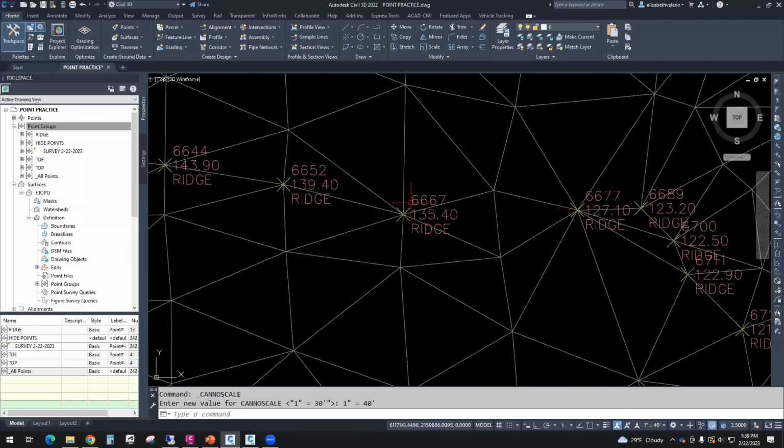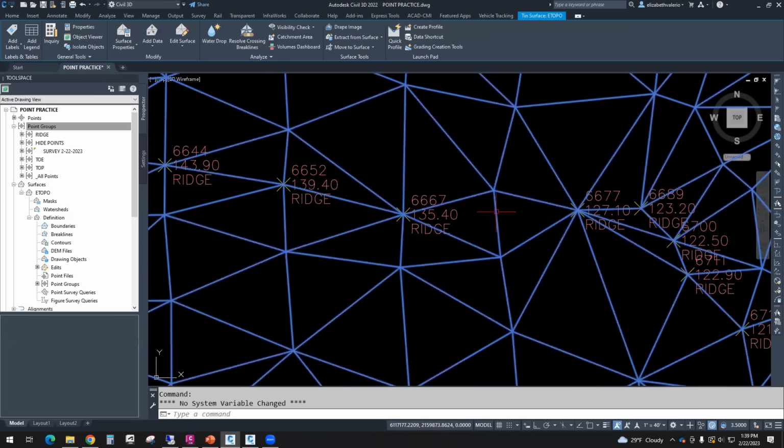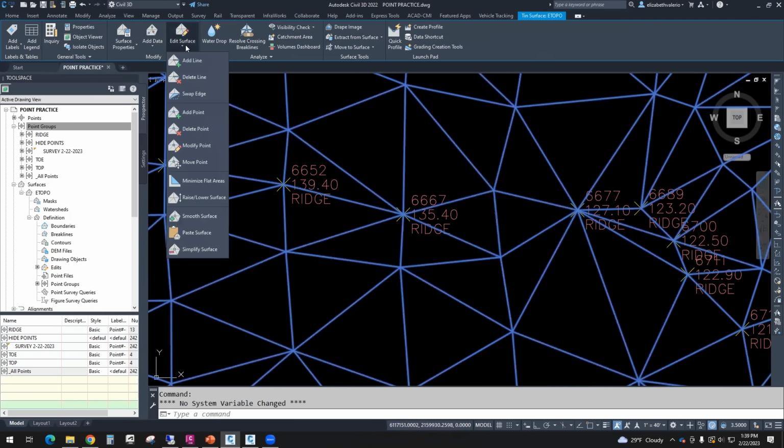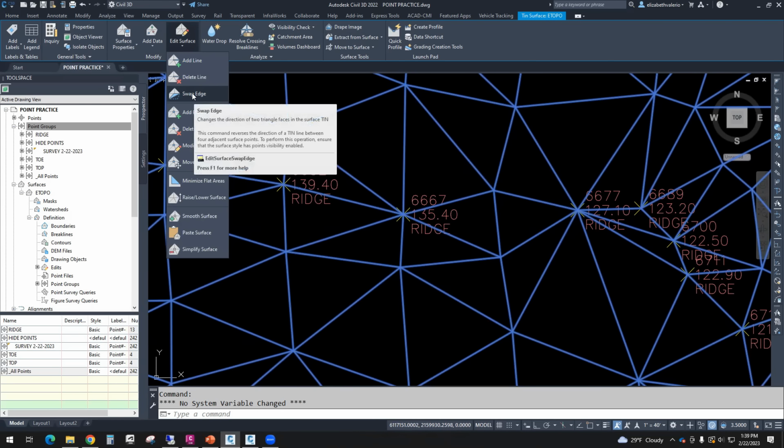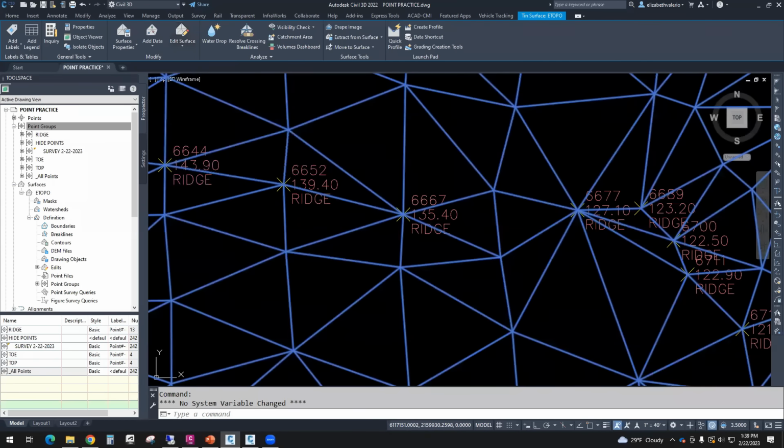So to force this line to go the opposite direction, I can select the surface, go to edit surface, and use swap edge. So this will flip the line to go the other direction. I'm going to try it out. Swap edge, select the line, and it swaps to the other way. Okay, so if you haven't done it yet, do that.